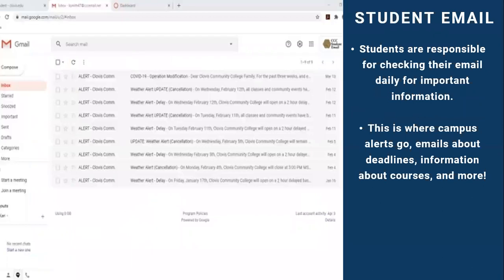So once you're in your student email and logged in, this is what it looks like. You're going to have many different alerts, kind of like a personal email if you have one or ever dealt with Gmail, Yahoo, that kind of thing. But this is what the alerts look like. You will receive daily alerts in the student email, so we highly recommend that you get in the habit of checking it. It's very important because we send out campus alerts, emails about deadlines, information about courses, if they've been canceled or not, and so much more. So get in the habit of checking that email.